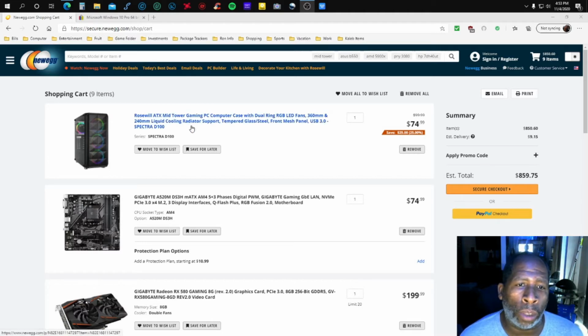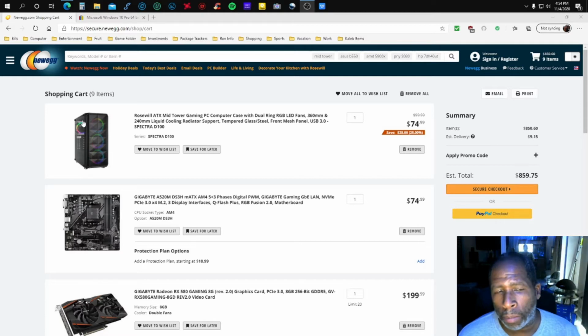Alrighty, we start off with the Rosewood ATX mid-tower gaming PC computer case with dual ring RGB LED fans. It has a 360 setup up front. You can put a 360 radiator, or you could mount up top a 240 millimeter radiator or a 280 millimeter radiator. The reason why I chose this case is because it comes with four fans pre-installed, three up front, two on the back, and Rosewood makes some great products.